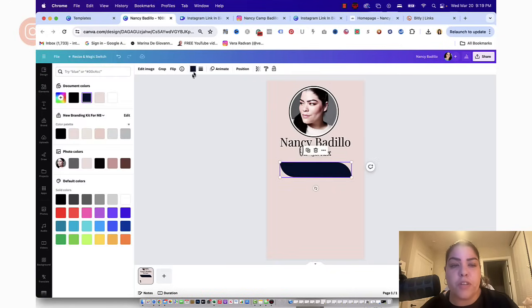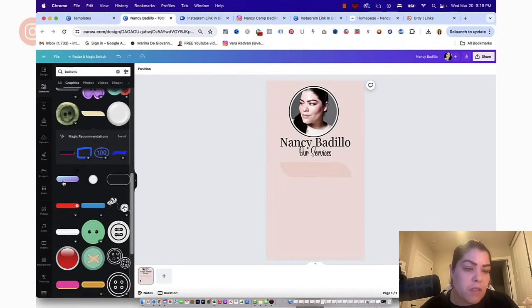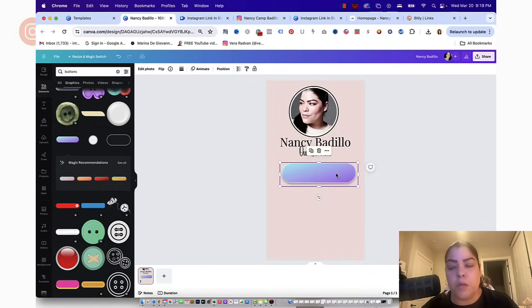I could change the color if I wanted to a different color. See, I could use any of my branding colors if I wanted to as well. Maybe that one there. That looks pretty cool. So you could use any of these here. So you can see there's a lot of different options. Even this one is really cool. I like the 3D. So I'm going to do this one. It stands out a little bit more.